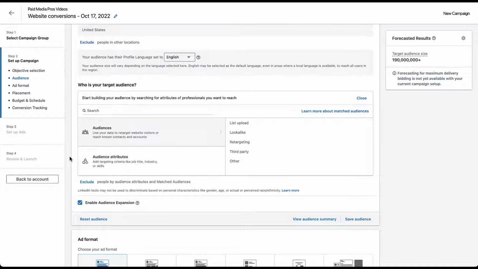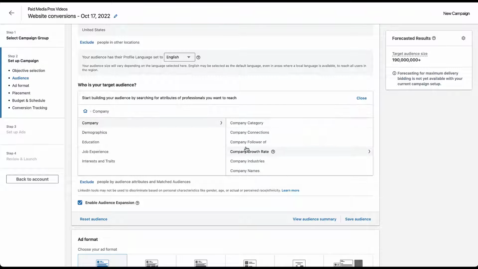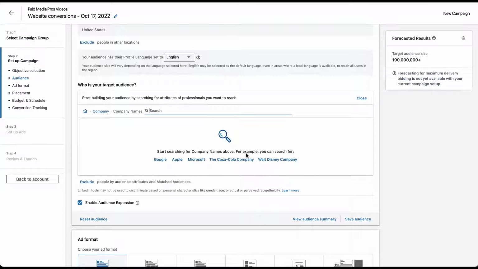The platform will always default you to use audiences, but for company targeting, we need to use attributes. We then choose company. And then toward the bottom of this list, you'll see company names show up. Unlike a number of other targeting options on LinkedIn, company names are effectively just a search box. You start off typing in the names of the companies that you want to target, and then LinkedIn will show you a list of available targeting options.